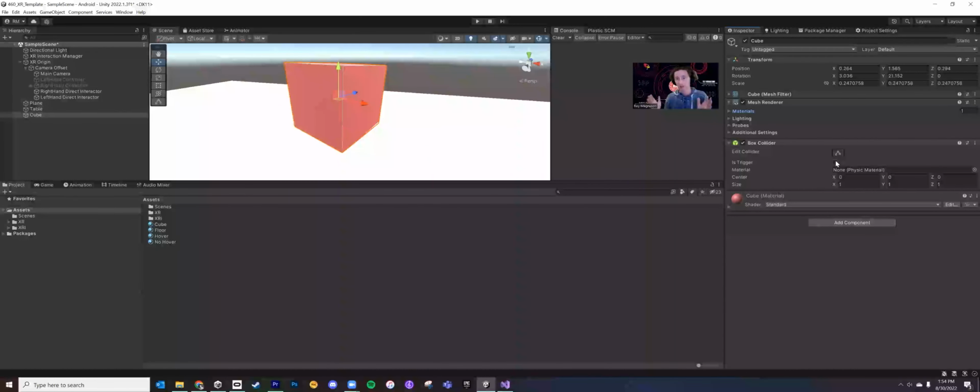But this one is not checked. So this would actually be a physical object, and you could interact with it in that way. However, it doesn't have the grab interactable script on it, so we need to add that. Go to add component, XR, and you can see all your different things here. You can simply click grab interactable. You could also just search for grab.